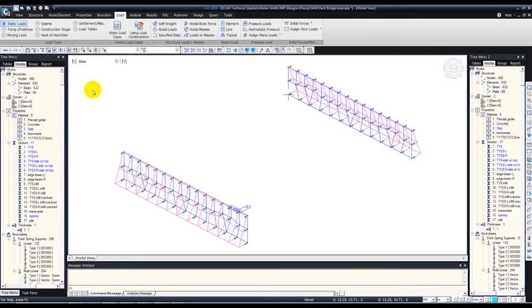Okay, now we will define the construction stages. So the first construction stage will have only the abutment and piles with the earth pressure load. The second construction stage will have all the precast beams placed on the abutment, so they can be modeled, and then we will have all the concrete poured and also the precast edge beams placed on top of the existing TY beams.